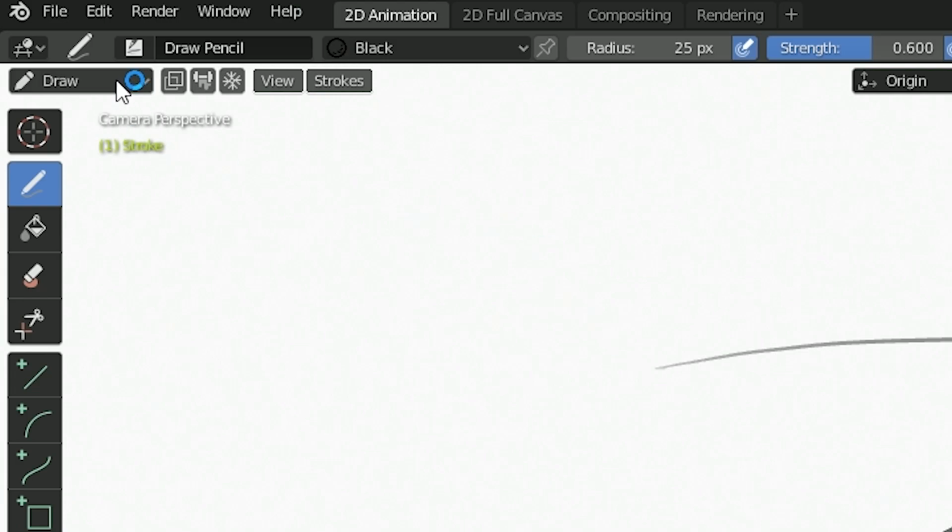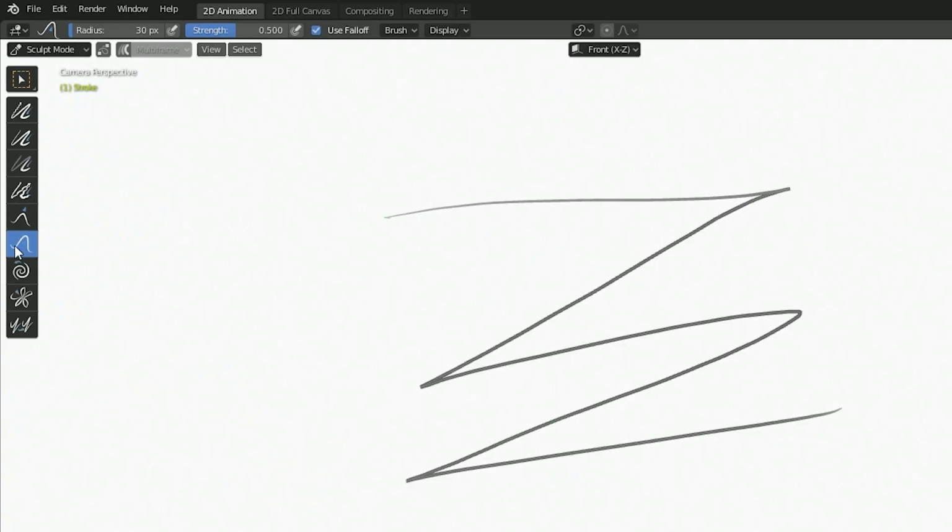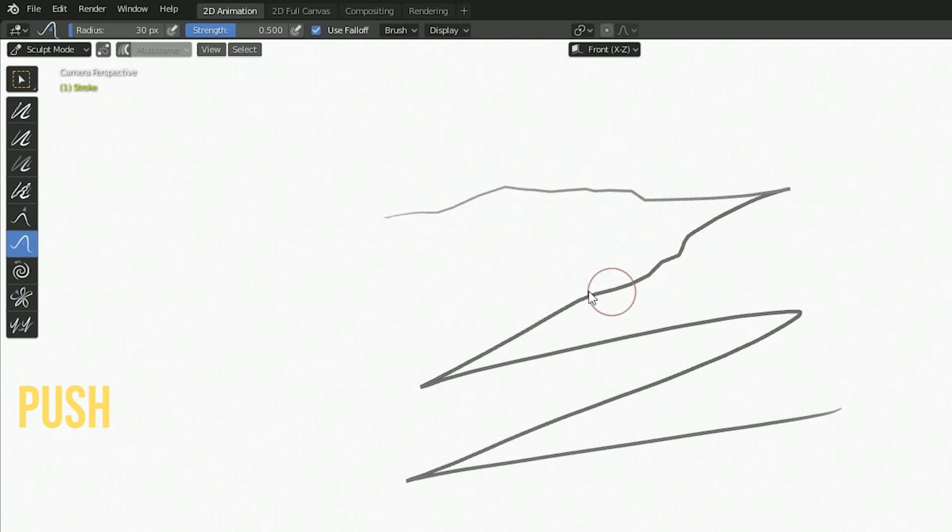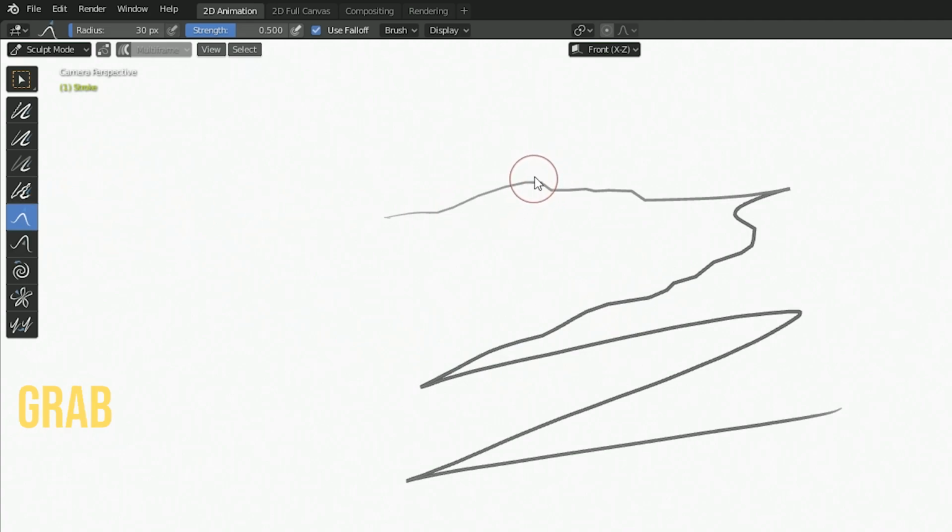Next, we're going to jump into sculpt mode and then check out the fun tools there. So using push, it allows you to just kind of shove the lines around everywhere to get it out of your way if you want to stretch and deform an area. Grab allows you to hold onto a single point and then drag it out if you want to create some sharp points, some edges, whatever you want.